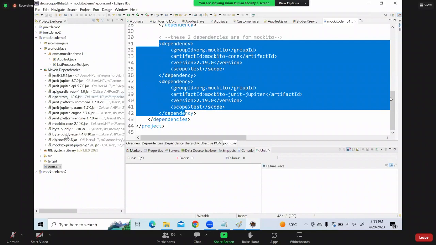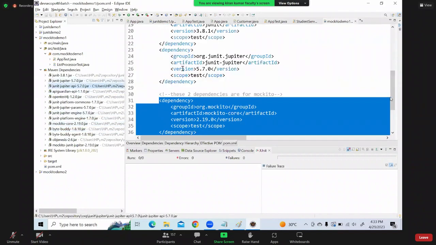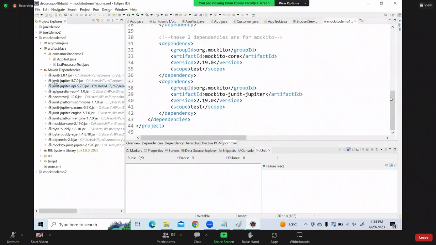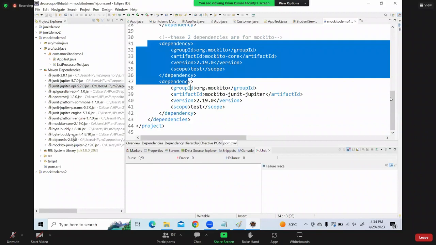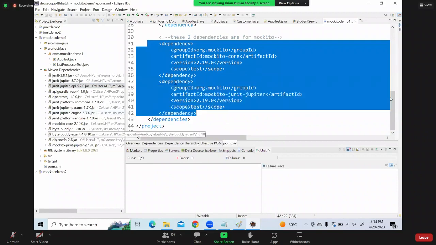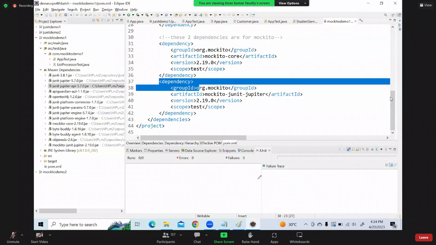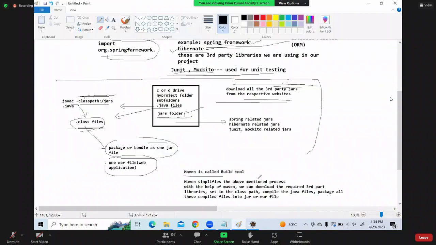See how many jars? 1, 2, 3, 4, 5, 6, 7, 9, 10, 11, 12, 13, 14 jars. So with just 4 dependencies I added in Maven, 14 jars got downloaded. I'll tell you what this dependency is and all that. So Maven simplifies the task for us. That is why Maven is called a build tool.